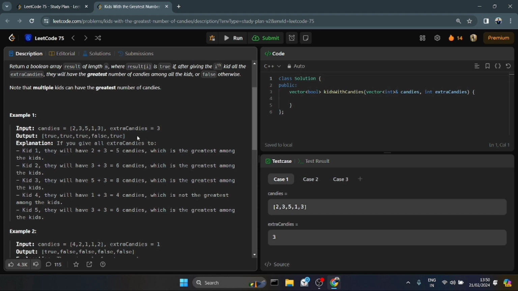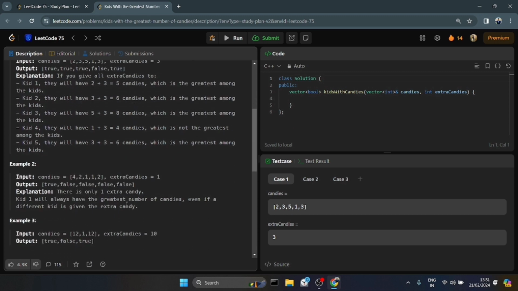So that's the thought process. Let's come to here and just apply it. Here, first we find out the maximum number of candies a kid has. So here it is a 4. If I cross the 4 or equal the 4, that means I have to return true, otherwise I'm going to return false.